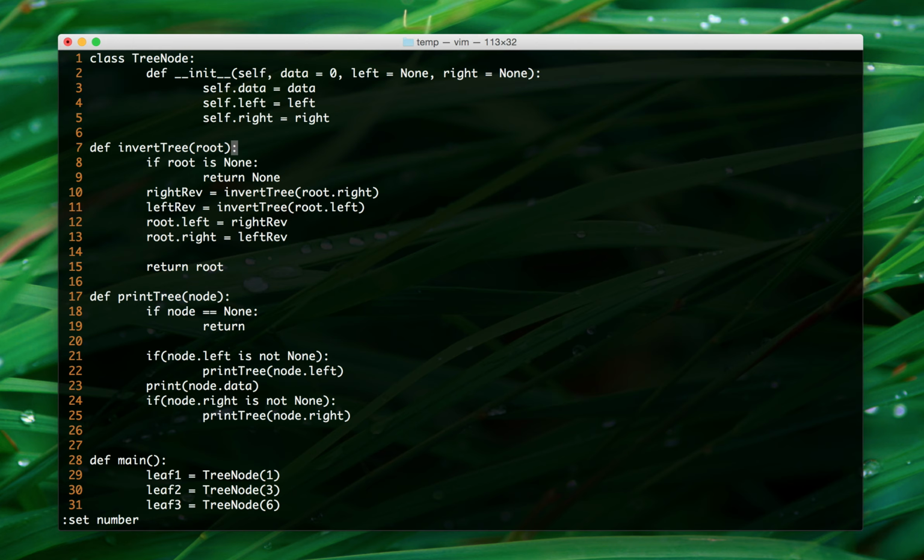All right, and invert logic, if root is none, we pass the root. If root is none or null, obviously in Python is none. If it's none, then we return none. We don't have to do anything. Otherwise, in a variable right ref, we invert the right subtree and store in right ref. We invert the left subtree and store in the left ref.